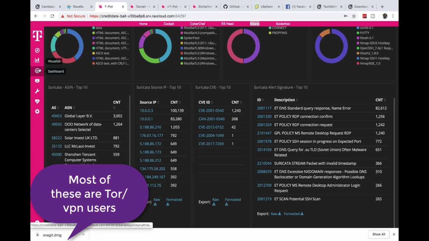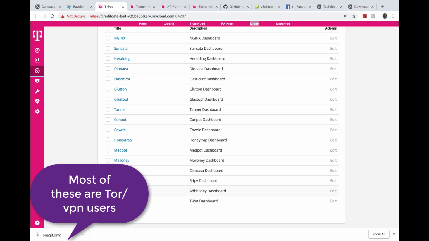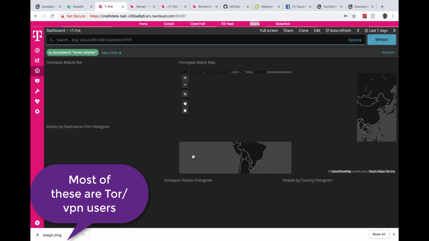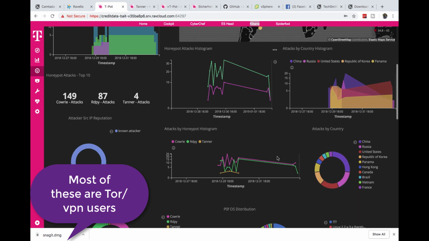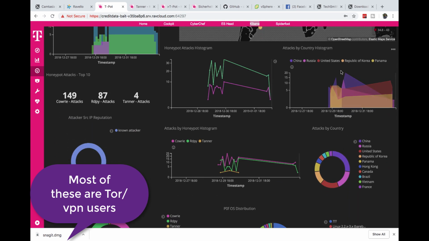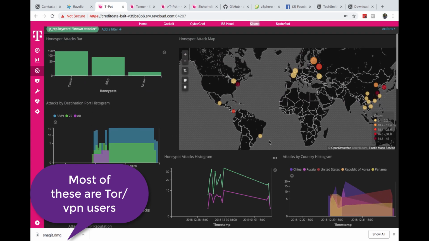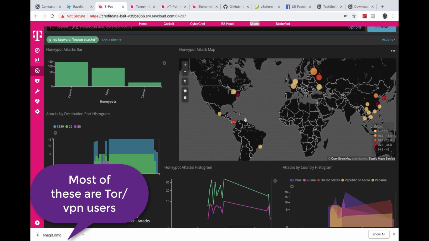And if you're very interested, you can even go and just look at the real T-Pot honeypot, and as you can see right here, we can see attacks by country. We can tell that China, Russia, United States, North Korea, and Panama are the top ones. And our map will also show us where they're coming from right here. You can see by port, as you can see, port 3389 is the most common one, followed by 22. Well, actually, 22 is second, then port 80.